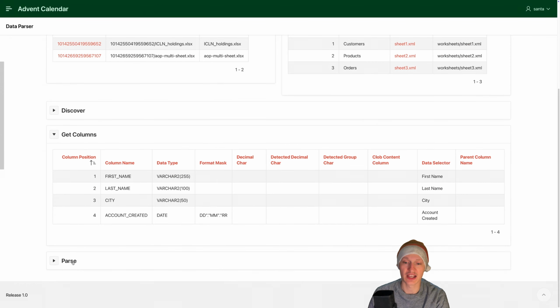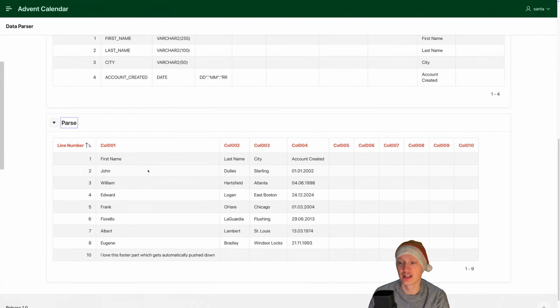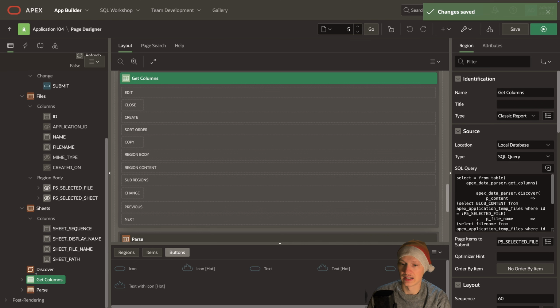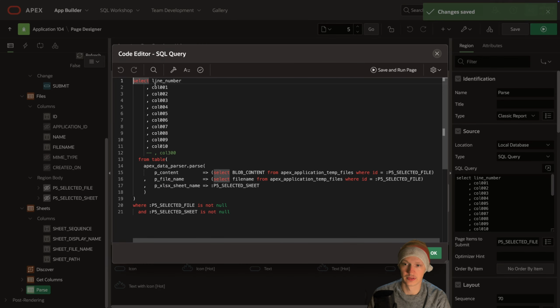And now the last trick is the parse method. This will actually allow us to see the contents of the Excel. So we see first line, column 1, column 2, column 3. We see the values in here. How does that work? Fairly straightforward. Here again, a pipeline table function. It's called parse. Again, we parse the content, the file name, and the sheet name. And then we get the results here. Notice it can go up to column 300, so there's a maximum of that.